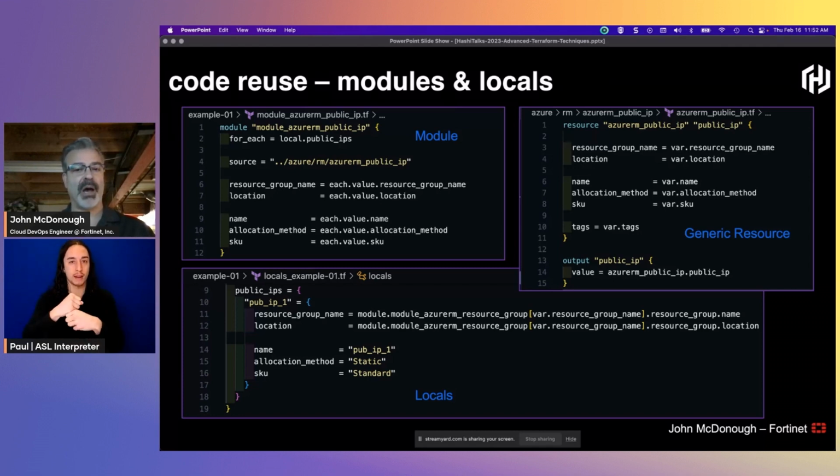So if you look at that bottom section of code here from my locals, I have a public IP that I'm calling pub IP1. So now if I want to reference that public IP later in my code, I can reference it by its name from the public IP module that it was created from. So it creates a very hierarchically well-organized code that I can always reference.